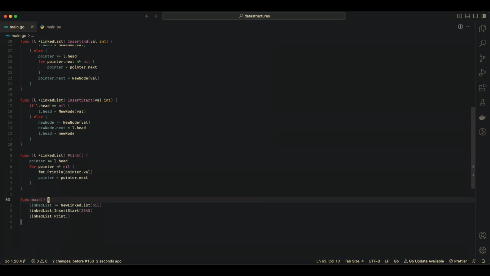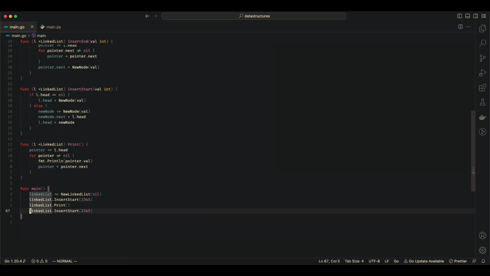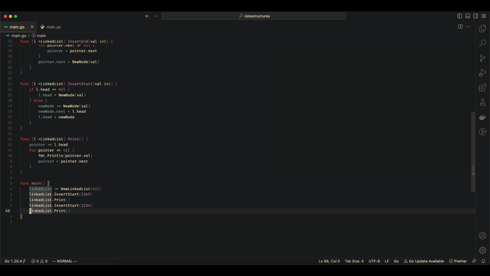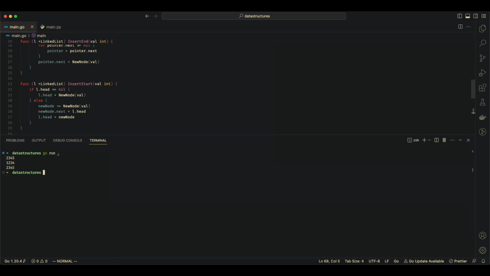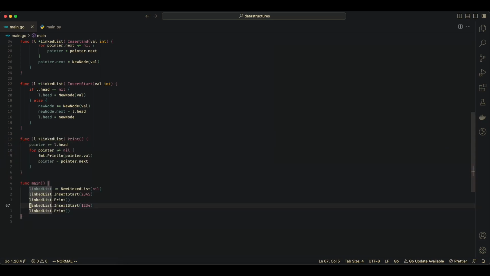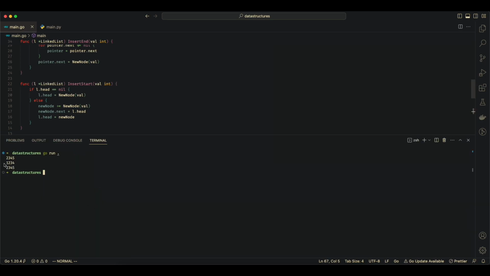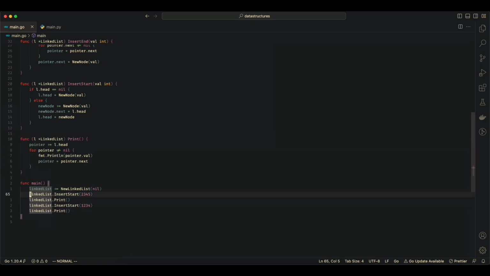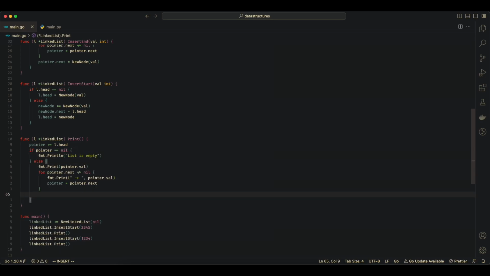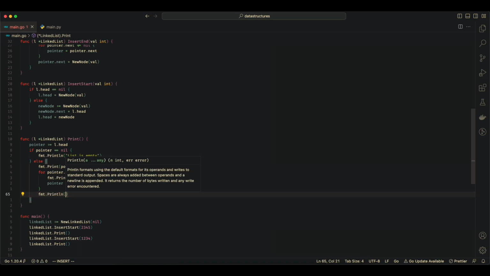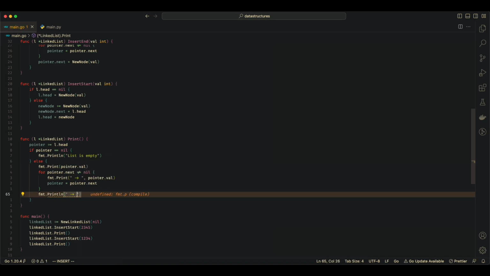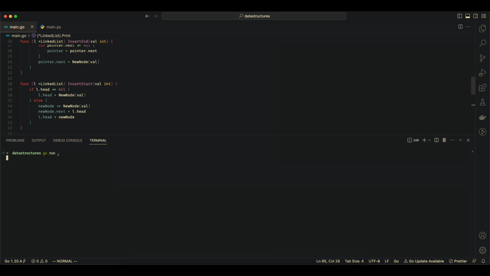So if we add a bunch more values to our linked list and then print it, you see that we're getting all of those values. But we're doing insert start, so that's why we're seeing this. Now let's make it a little bit better. Let's make the print a little better. Let's make it look like a linked list. So let's see, we can have a print line here, which will be doing that.